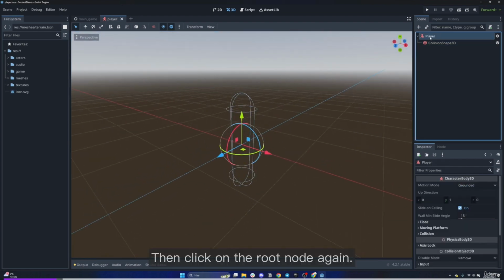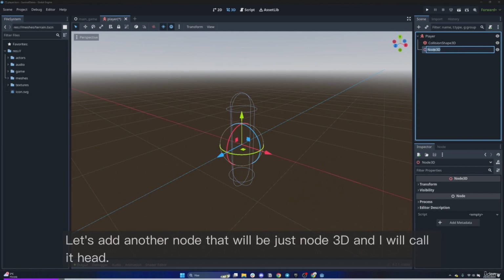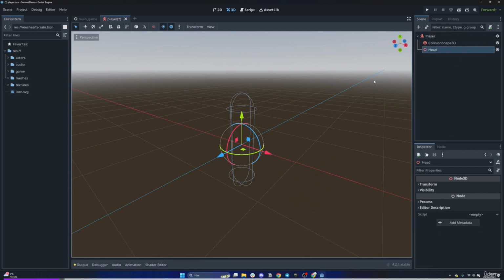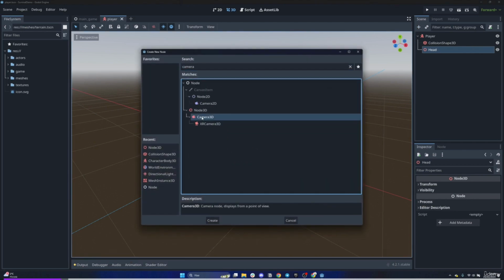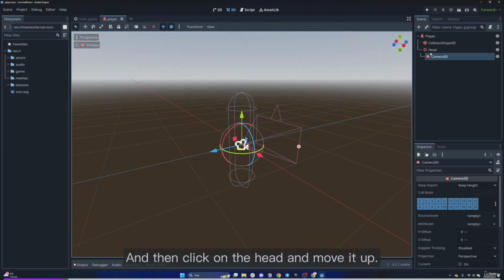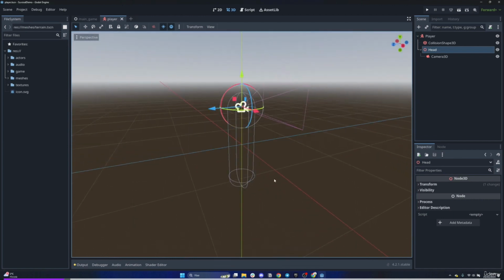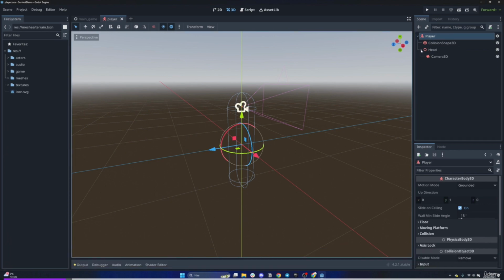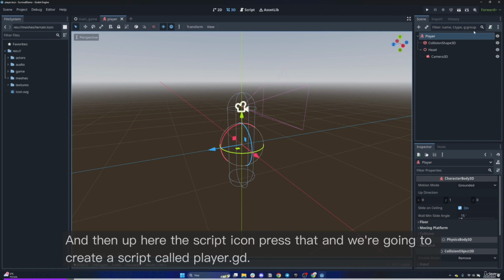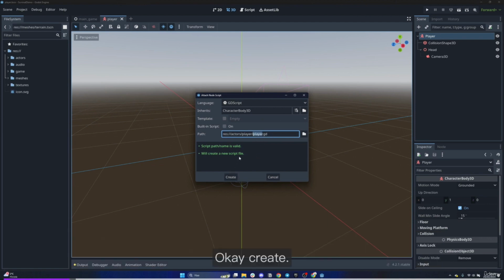Then click on the root node again. Let's add another node. That will be just node 3D, and I will call it head. And under the head, let's create a new node. That will be camera 3D. Like that. And then click on the head and move it up. Like that. I think that looks good, yeah. Click on the root node. And let's create a script for this player. So make sure you have player selected, and then up here, the script icon, press that. And we're gonna create a script called player.gd. Okay, create.